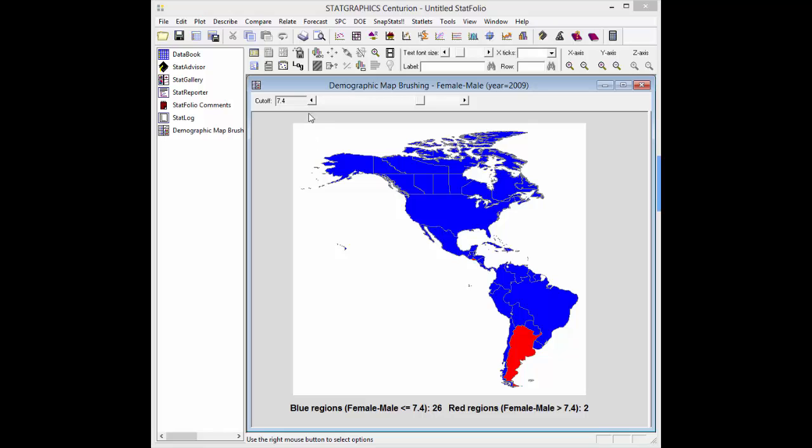If I bring the cutoff down, I can quickly find those countries that have the least difference between life expectancies of males and females. The two countries with less than or equal to 3.9 years difference are Belize and Haiti.